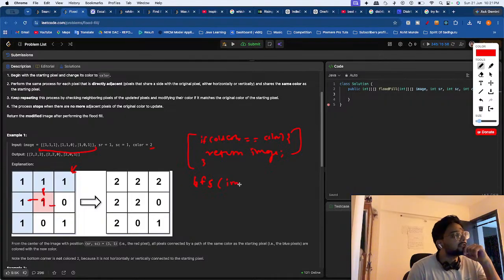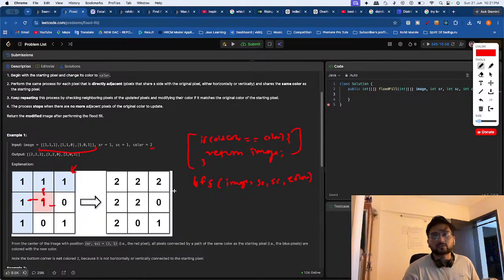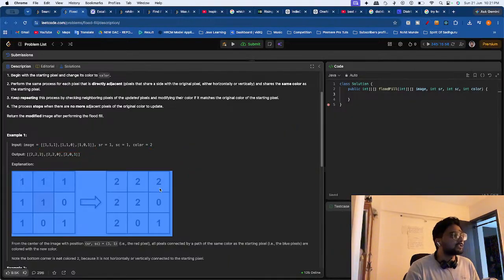So we'll pass the image, and I'll surely do the Java project, and then you can join. Okay. Image will pass to it. What else should we pass? SR and SC we are passing, and the color. These all things we will pass. Okay, I think I have understood this. So let's write it wisely.